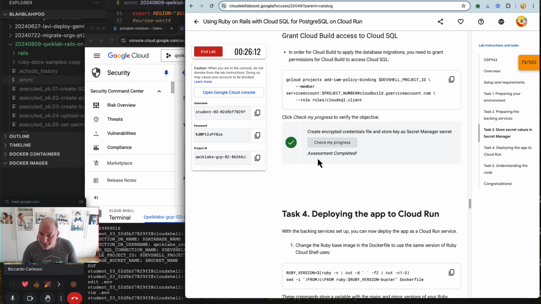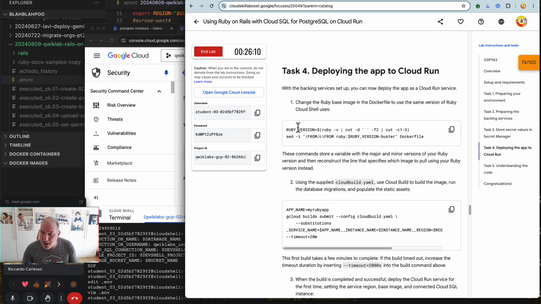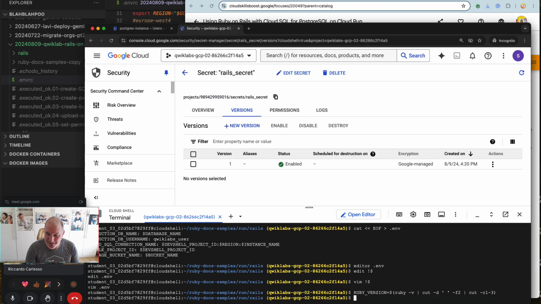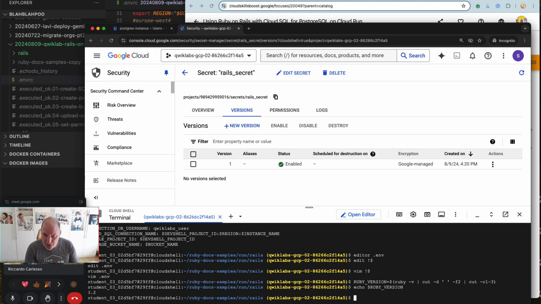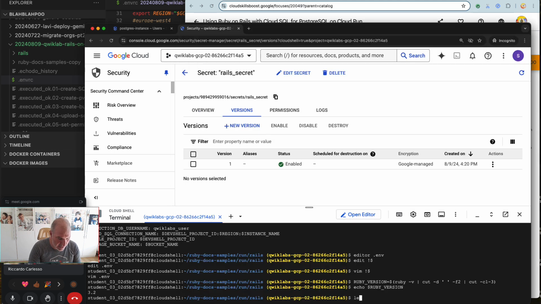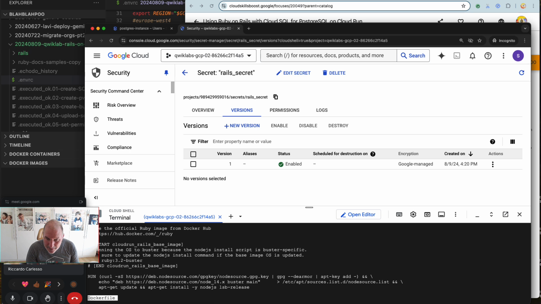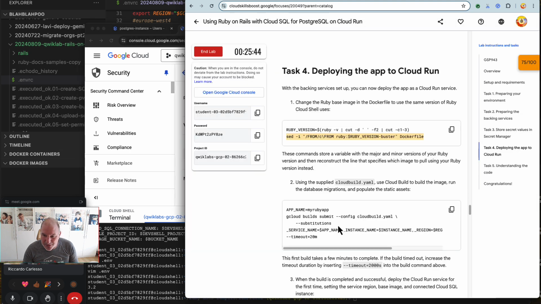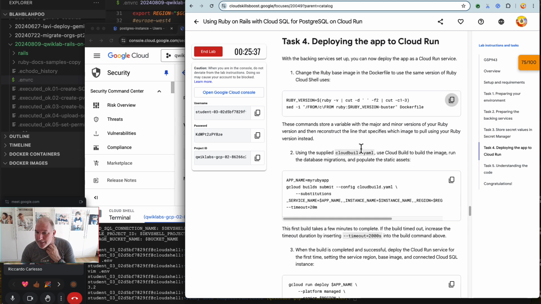.env is done. Deploying the app to Cloud Run. Ruby version. Oh, interesting. Echo .ruby-version. So it's 3.2. Now let's look at the Dockerfile. So now we have 3.2 buster. So yeah, we don't need to change it. It's Ruby 3.2. That's interesting, because if it was a different Ruby version, we would change it to 3.2, but it's already there. So we don't need to run this command because I've checked manually, okay?